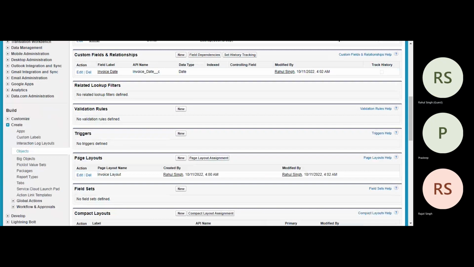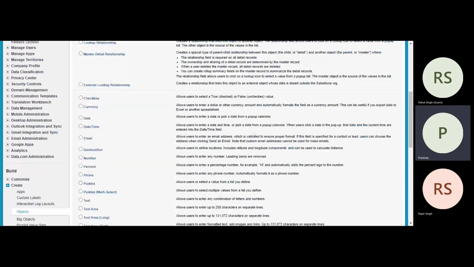Not date only, we have to choose pick list. Pick list. Now pick list, next. Pick list or pick list multi select? Only pick list. Pick list, then next.